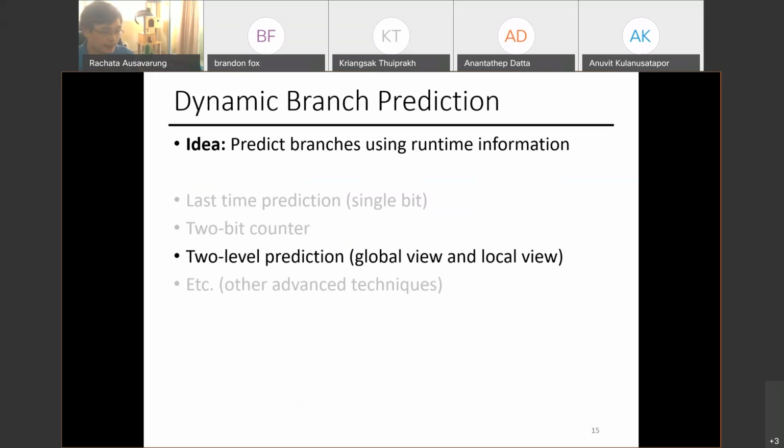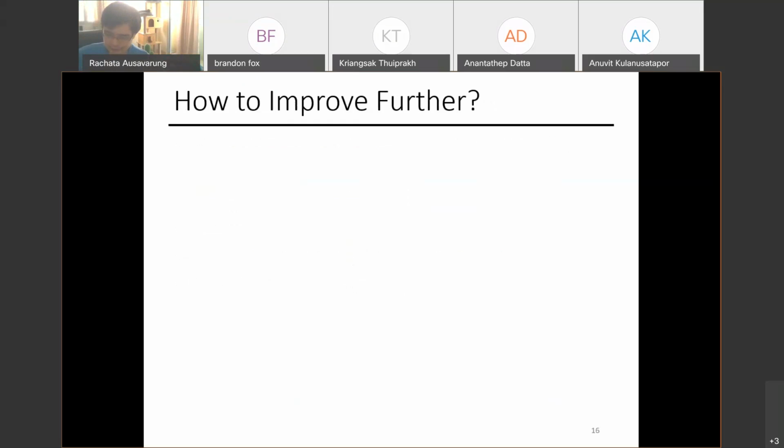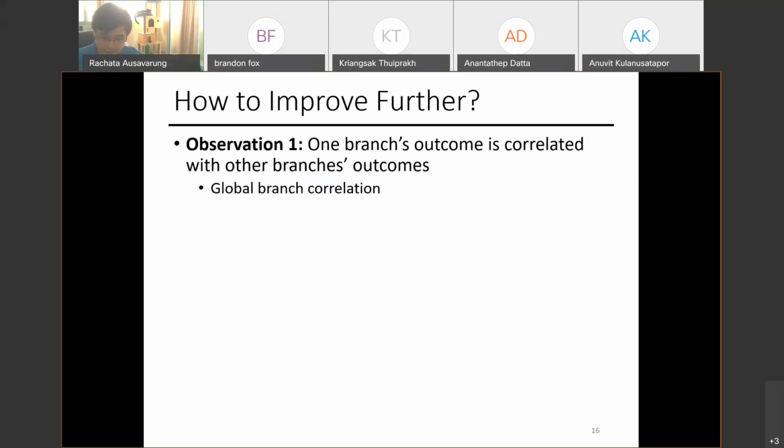If you look at branch prediction, this is like a textbook on branch prediction. We'll call this two-level prediction, and we'll go into detail on how we can go much better than using a 2-bit counter into two-level prediction. So the question we want to answer is, how do we improve the performance of the branch prediction? The first one is, if you look at the branch outcome, something like this.